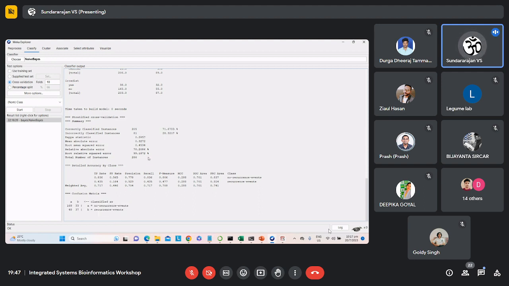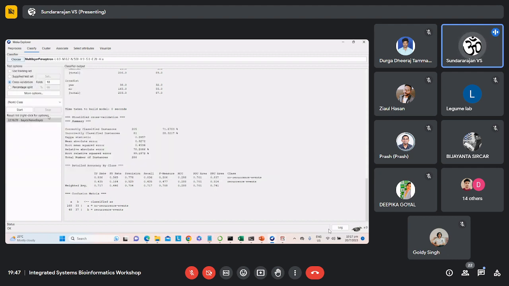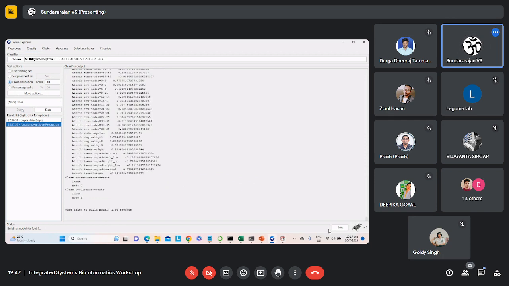Okay, this is one particular algorithm. So the advantage of this software is we can choose another one. Okay, I want to go for functions. This is the neural network, multilayer perceptron, which gives a more layer-based model. And then I click start. This takes a while because it takes the data and builds the model one by one.